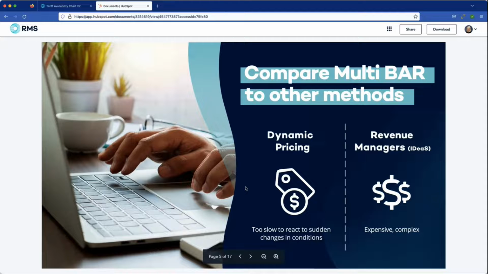Whereas what I'm going to show you today is something that's inbuilt into RMS. You're already paying for it. And I'm going to show you a way that you can use that where, if you're not in the realm of needing a fully blown revenue management system, maybe this will be the answer for you.